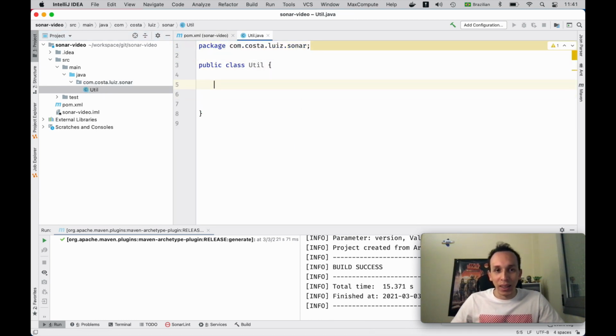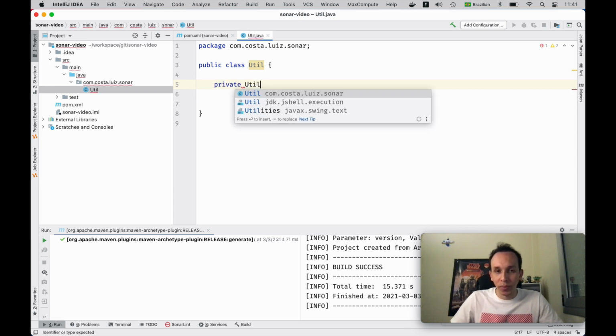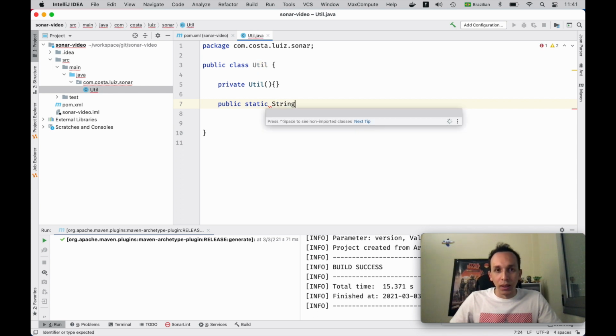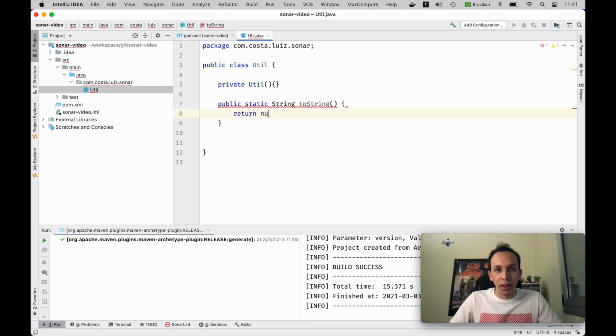Let's create a new private string name, or no, let's create this one better. Let's create a private constructor, private U2. Then let's create some dummy methods. Public static string toString, return null.